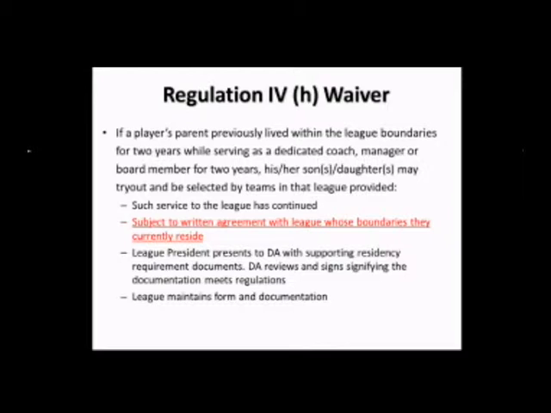If a player's parent previously lived within the league's boundaries for 2 years, while serving as a dedicated coach, manager, or board member for a minimum of 2 years, his or her son or daughter may try out and be selected to a team in that league, provided the following criteria are met. The player's parent must have continued such service to that league even after moving outside of that league's boundaries. The player must also be released by the league in which he or she currently resides.